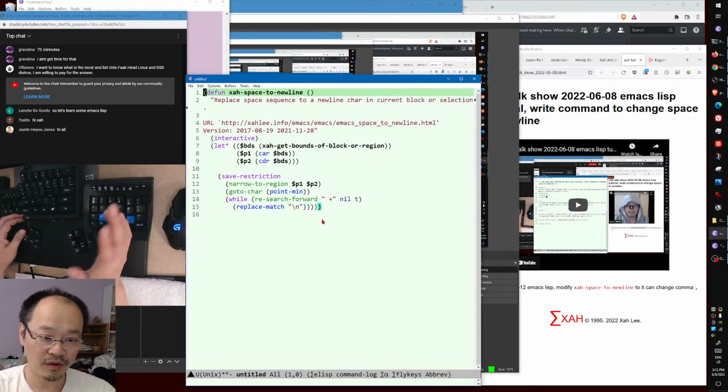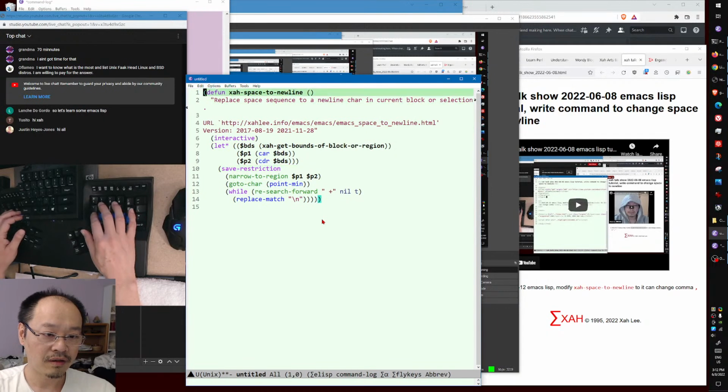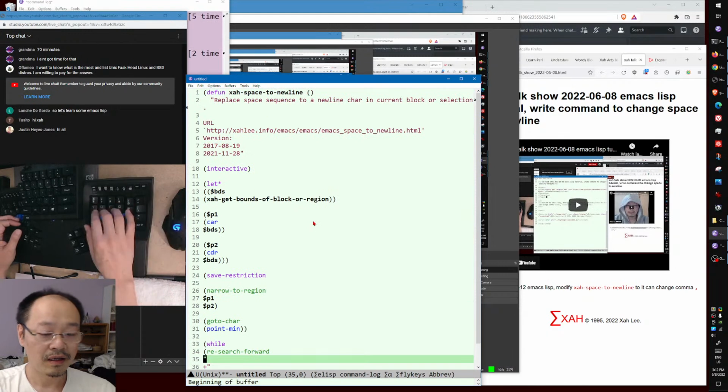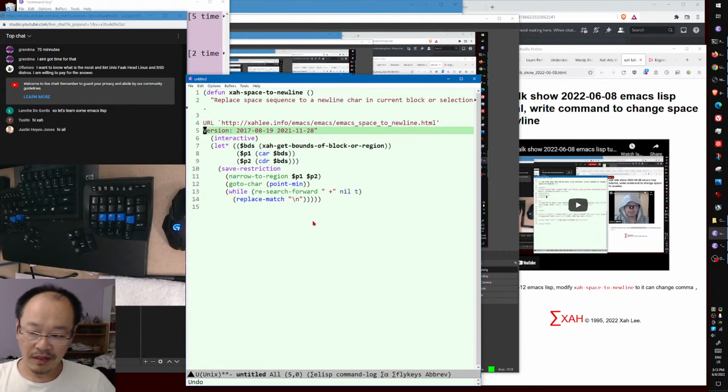This space to new line command. Let's try it again. For example, do it. You see? Okay, so that's how this command works.